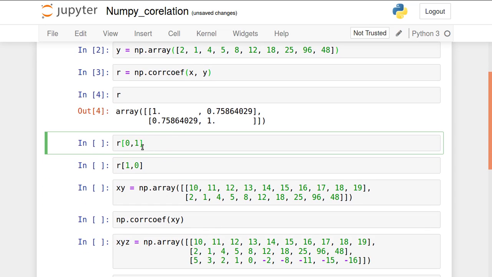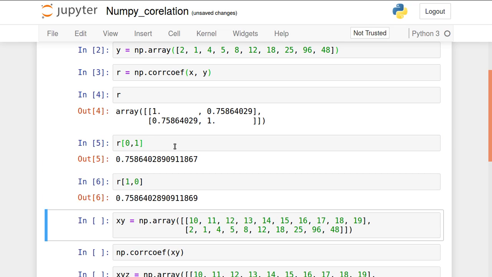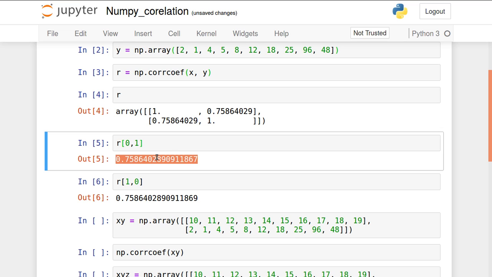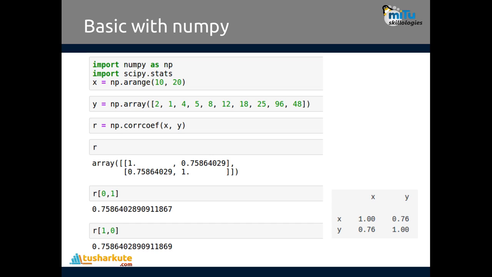If I want to use the 0 to 1 entry, it means x and y are connected to each other, and y and x are connected to each other. So they are the same, no changes are there in the relation between them. So the correlation between x and y is 75.86% there. This is the way by which we can create the coefficient factors. We have seen this one already here. This is the actual matrix that we expect from this. It's generated here, but the actual matrix is like this.